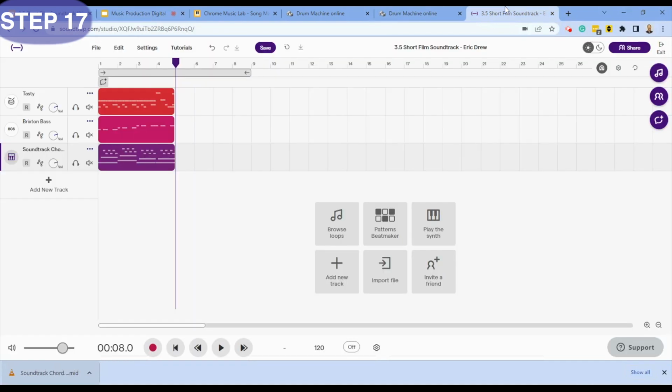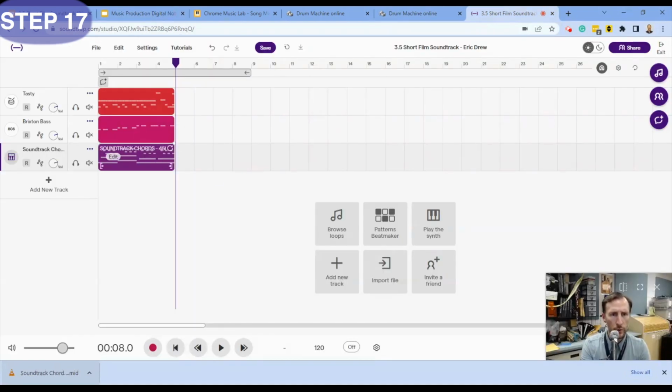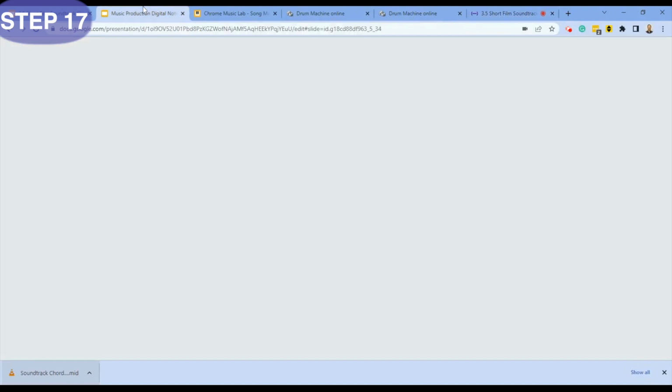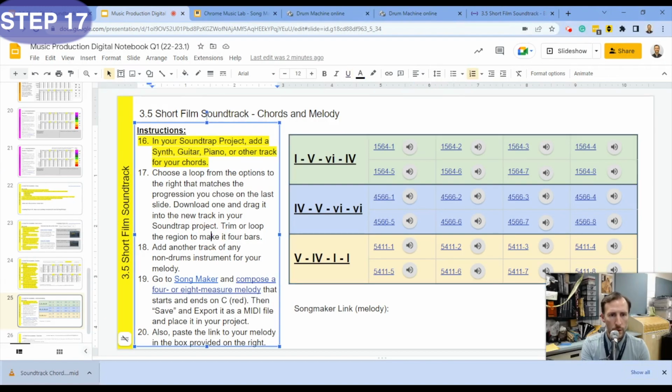I don't need to trim it. Let's just go back and look. I don't need to trim it or loop it or anything. It's already 4 measures. It's ready to go. So that's great. Back over here, and step 17 is done. Okay, it's that simple. All right, and I can highlight that.